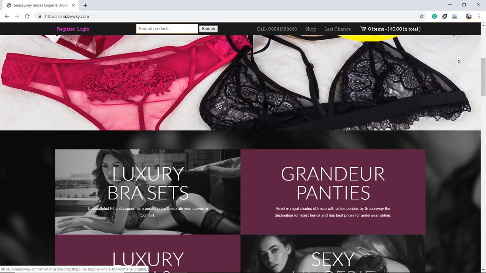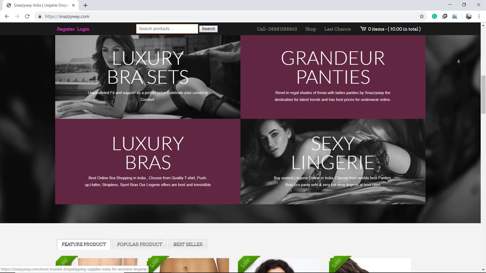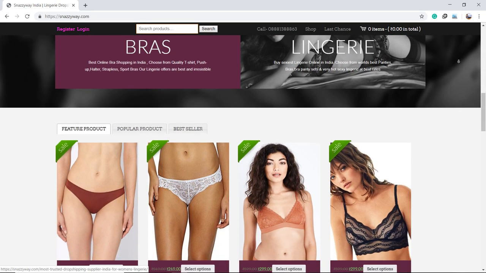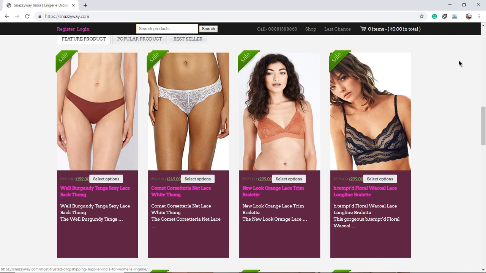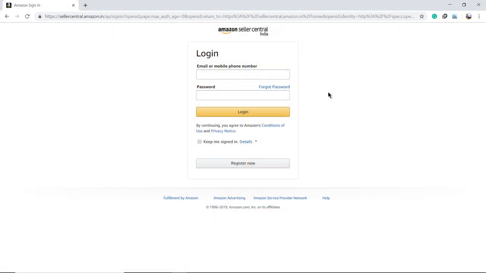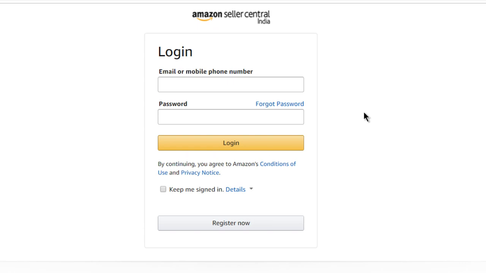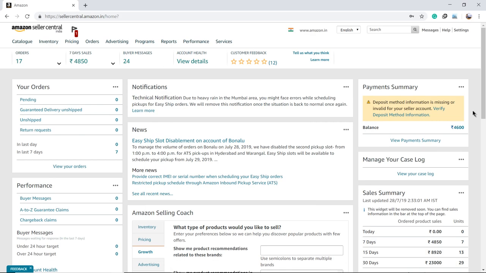Today we will learn the step-by-step process of uploading bulk products on Amazon. First of all, go to www.sellercentral.amazon.com and it will take you to the Amazon seller interface. Log into your Seller Central account and you will be presented with the main dashboard. Here, our main objective is to list our products in bulk on Amazon.